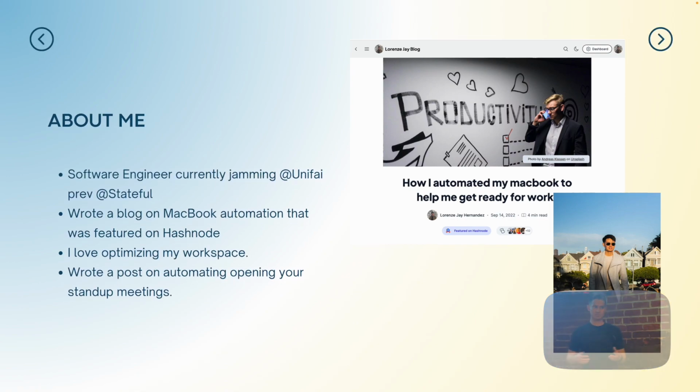So a little bit about me. I'm a software engineer. I'm currently at Unify. I was previously at Stateful, and I wrote a blog about Macbook automation that got featured on hashnode, kind of leading to some inspiration for this talk. And yeah, I just love optimizing my workspace and anything JavaScript.